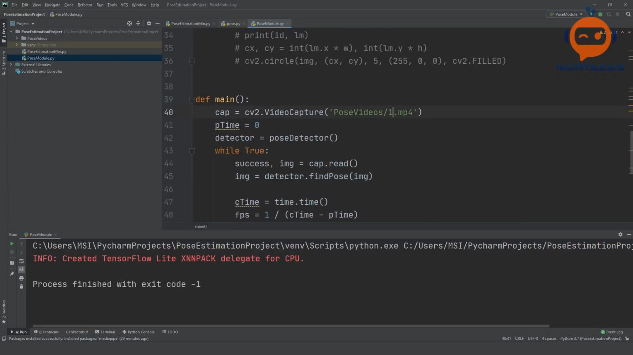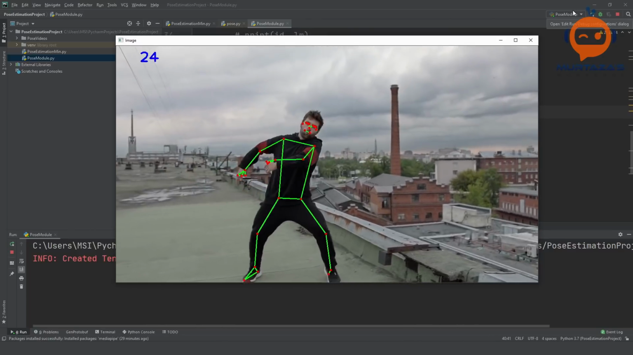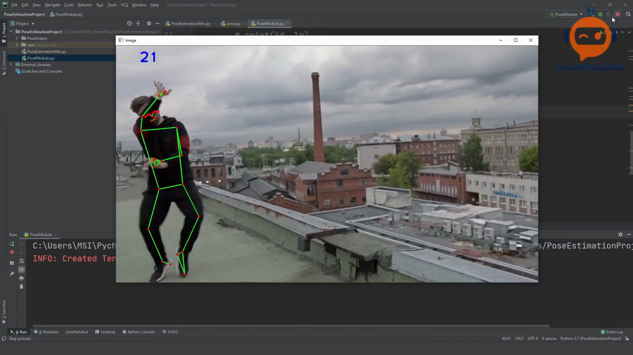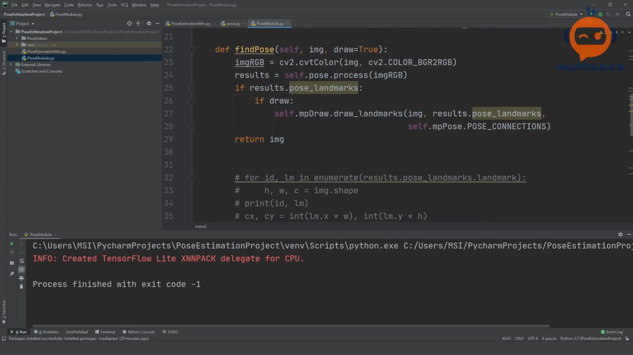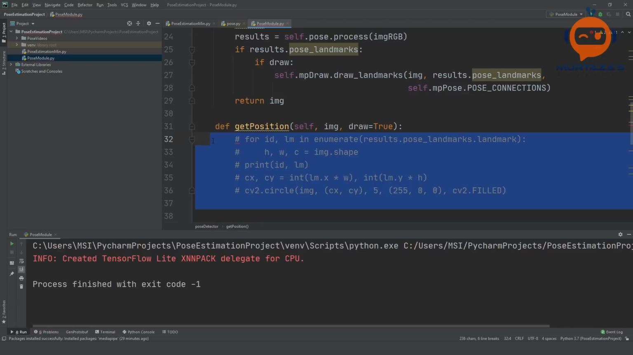Let's try it on the first image. There you go, this is quite good. What we can do next is the main part, which is to find the points. So we need to get those points. Here we are going to define the get position, and inside that we want an image, and then again we want the draw flag. By default, let's put it as true, and then we can uncomment this.